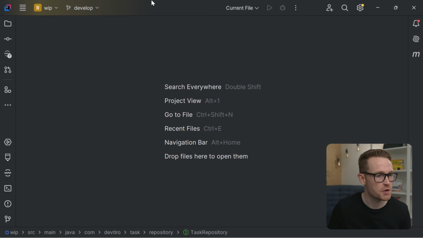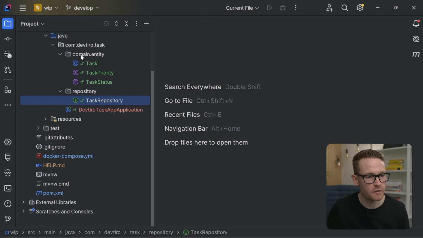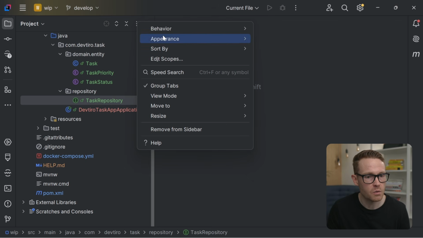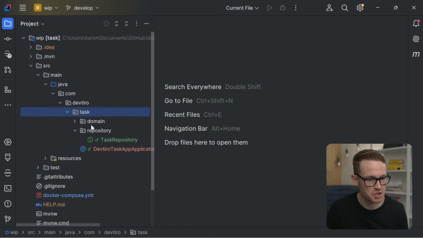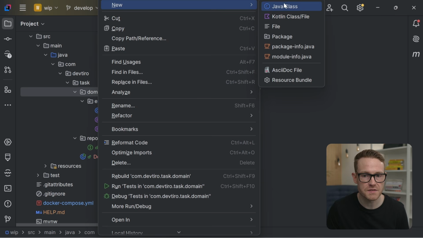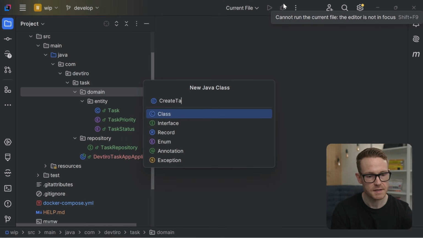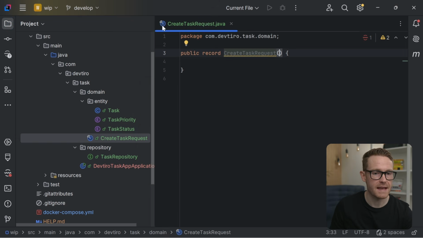So let's go over to the project on the left-hand side here. And then we're going to, inside of domain, so not entity, because this technically isn't an entity. This is just an object that our service layer is going to use. So I'm going to click on these three dots. We'll go to appearance, and then we're going to untick compact middle packages. And what that will allow us to do, we can see it's changed here, is inside of domain, we're going to create a new Java class, and I'm going to call this one create task request, and this will be a record. There we go, and let's expand this.